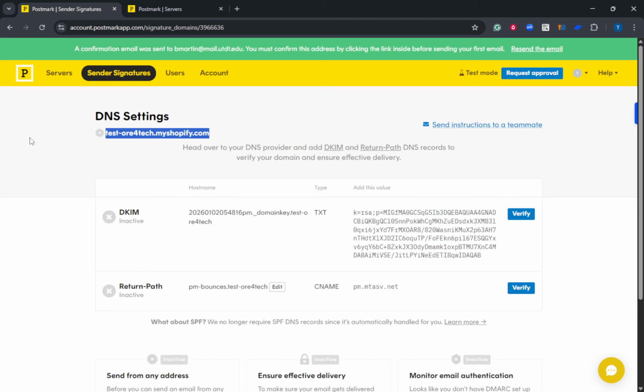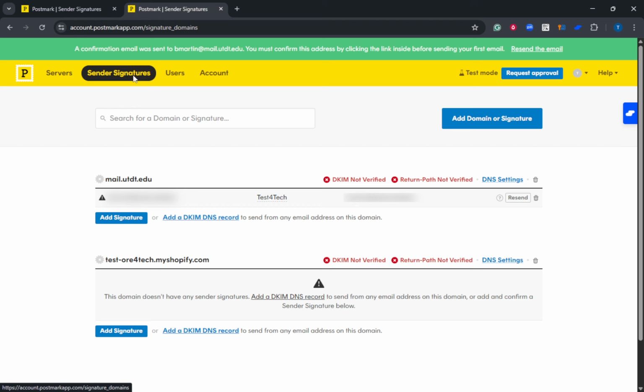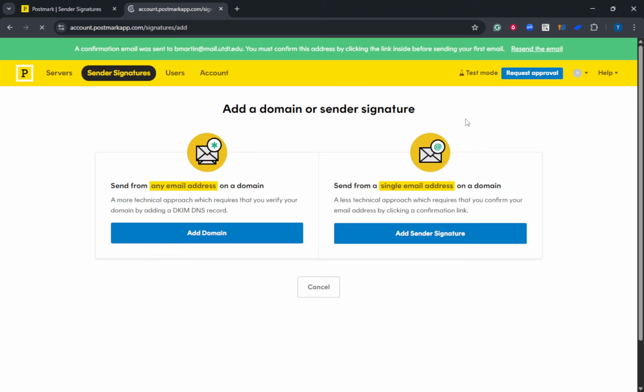Start by logging into your Postmark dashboard. From the left-hand menu, open Sender Signatures. This area controls who or what can send from your account. You'll see an option labeled Add Domain or Signature. That button can add a single email address, called a sender signature, or an entire domain. Choose Add Domain so you can authorize every address at once instead of adding them individually.